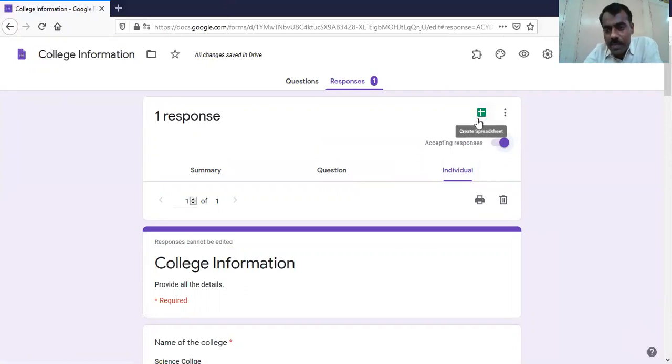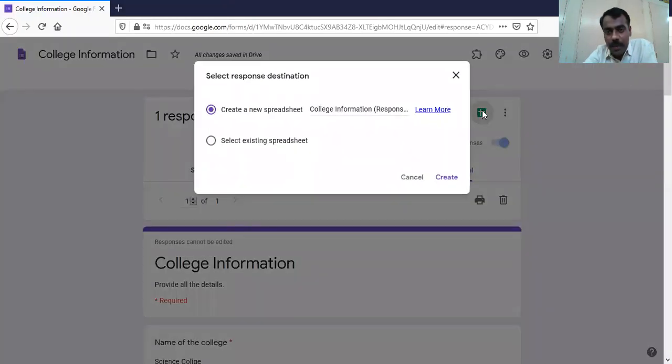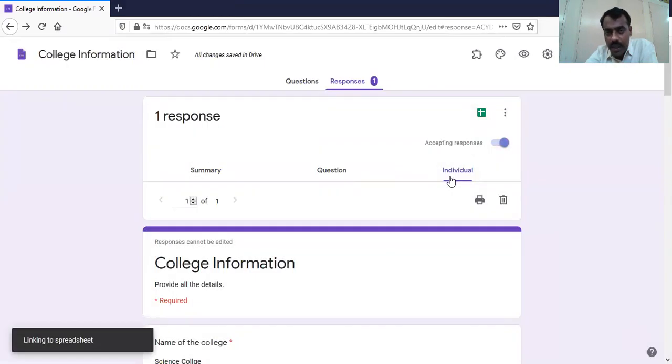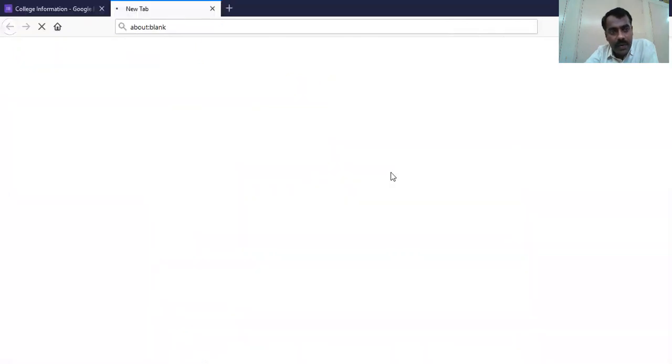Now, if you see this plus symbol, create spreadsheet. If we click on this create spreadsheet, whatever data we have collected through the Google form will be converted in the form of an Excel sheet, namely a Google spreadsheet, that we can download. Let's suppose we click on this one. It asks whether to create a new spreadsheet or select an existing spreadsheet. We create a new sheet, just click on create. Then it will create and open that sheet.